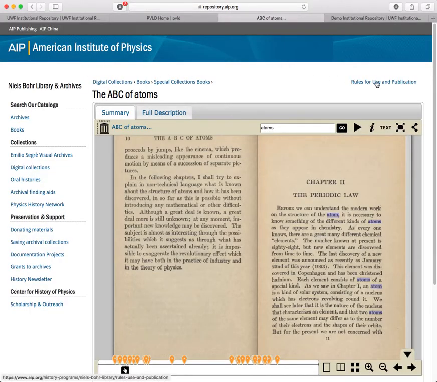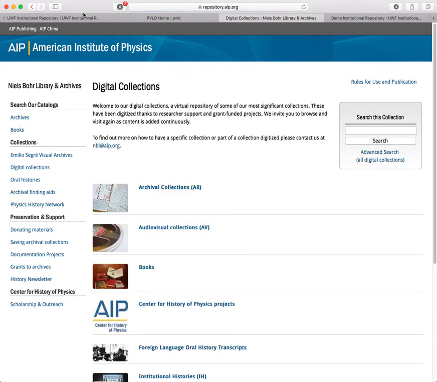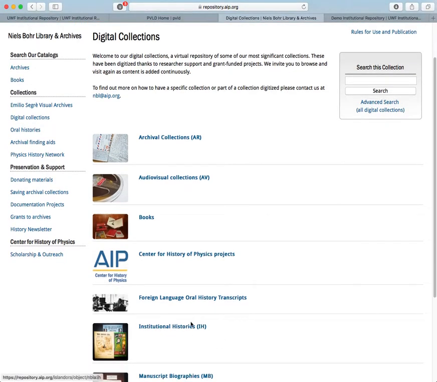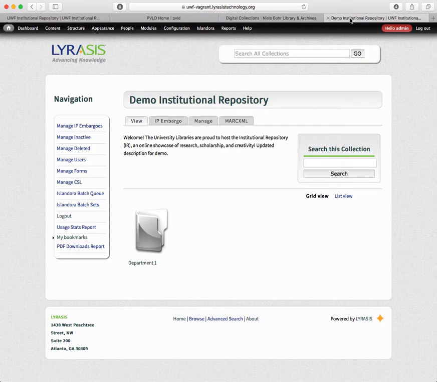You can see they have a link here for rules for use in publication. It just gives some examples of the different types of content that you can put in Islandora. They also have oral histories and institutional histories. So with that, I think we'll go to my demo IR, and I'll give a bit of a tour of some features of the IR.